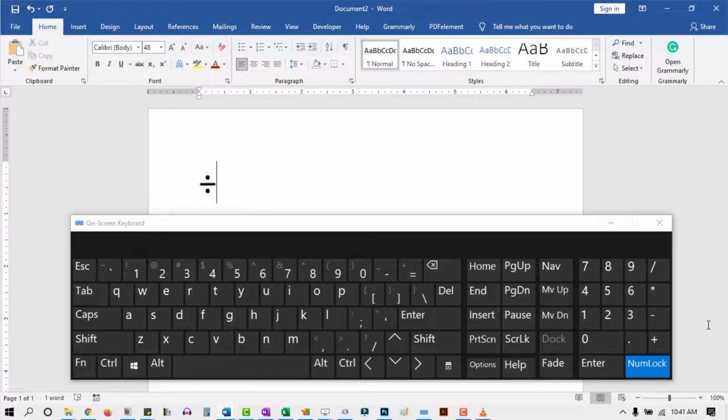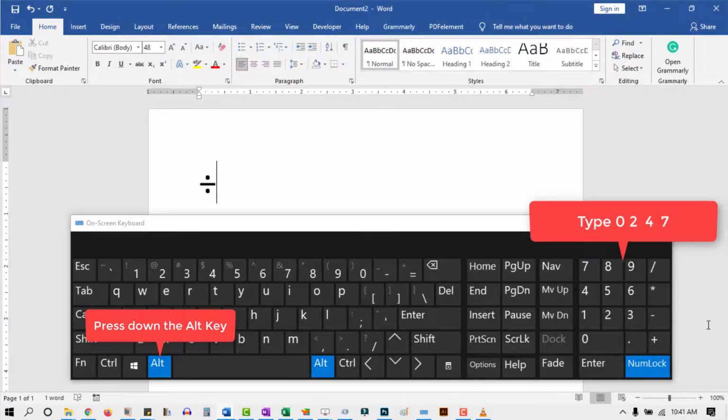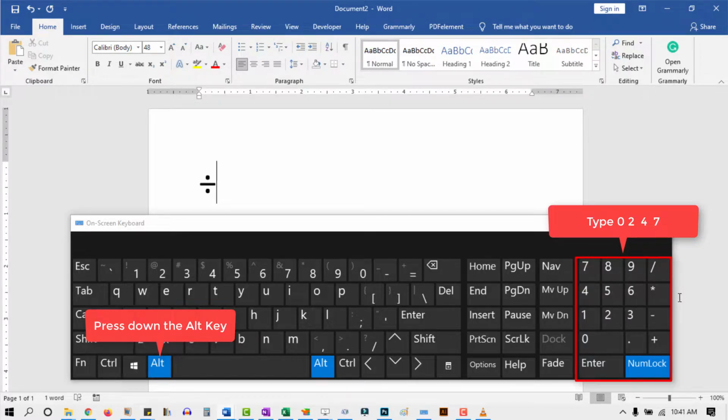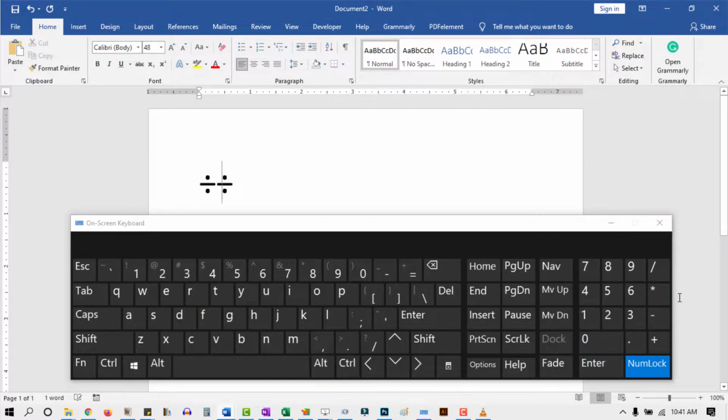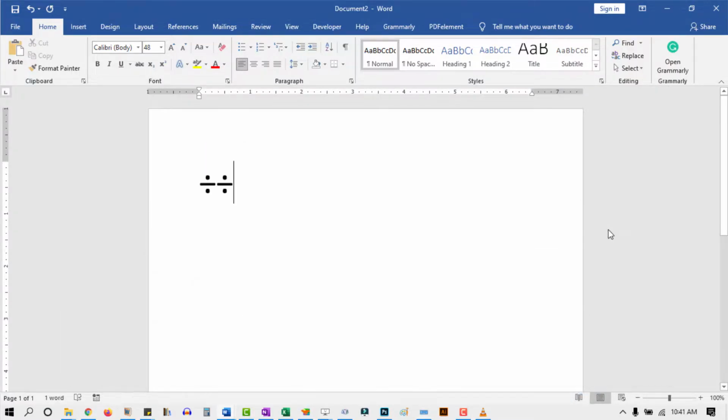Let's do that one more time. Just press down the Alt key. Then type 0247, using the numeric keypad on the right. Then release the Alt key. This is how you may type or insert the division symbol anywhere using the keyboard.